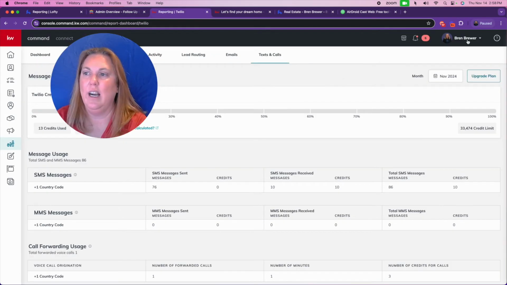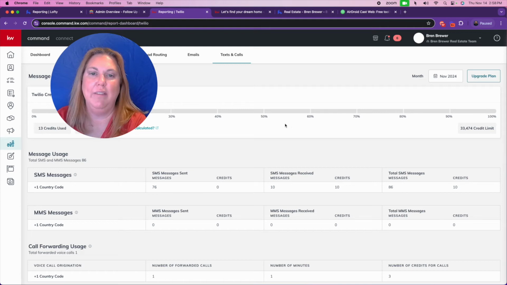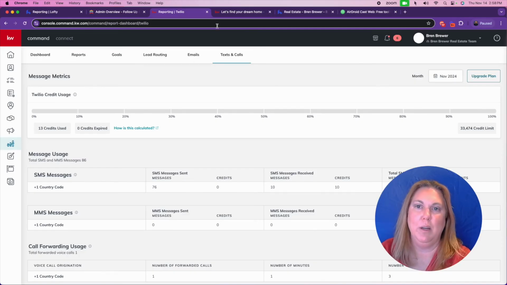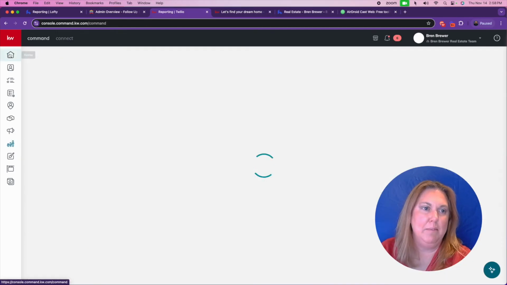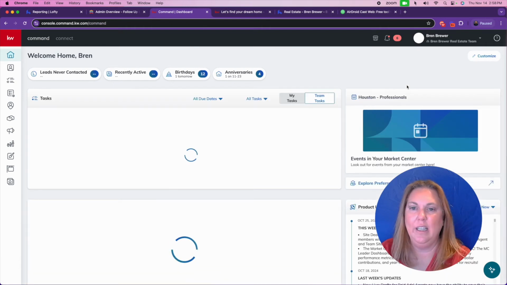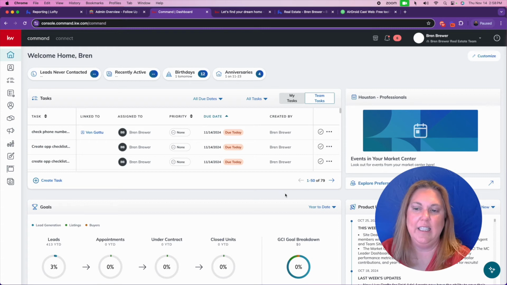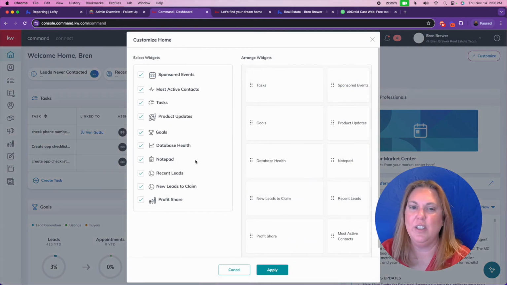It does not cost extra for extra team members. So you can see here I have my own account and then I also have a team account, and Command does not charge for extra team members to use Command. It's all just that one monthly fee. Customizable dashboards. So Command, of course, has a customizable dashboard here. You can see the customize button in the top right. You can see the tasks and things here. You can click customize and you can change all this up. You can move it around. You can turn it on and off.